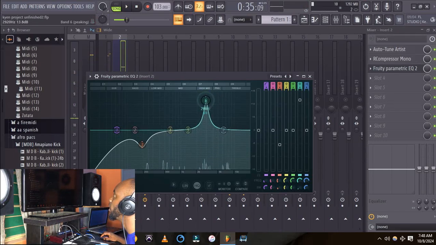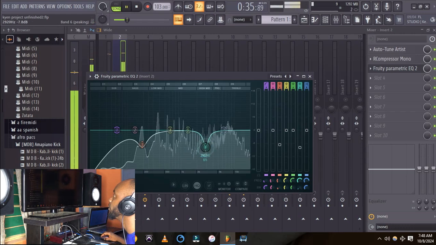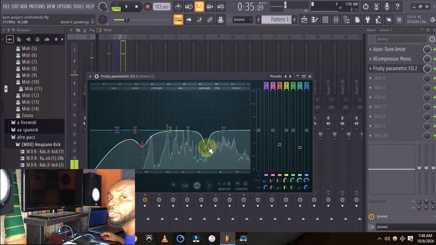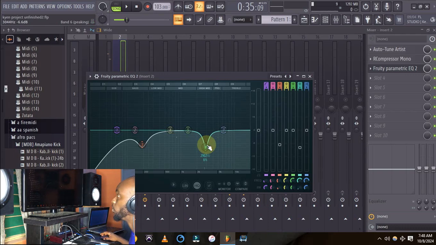This is it. So let's bring it down. So what we're trying to do here is much of the subtractive EQ.